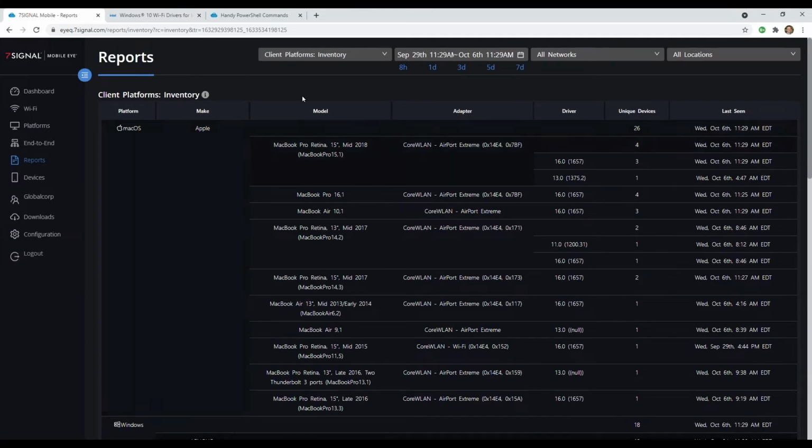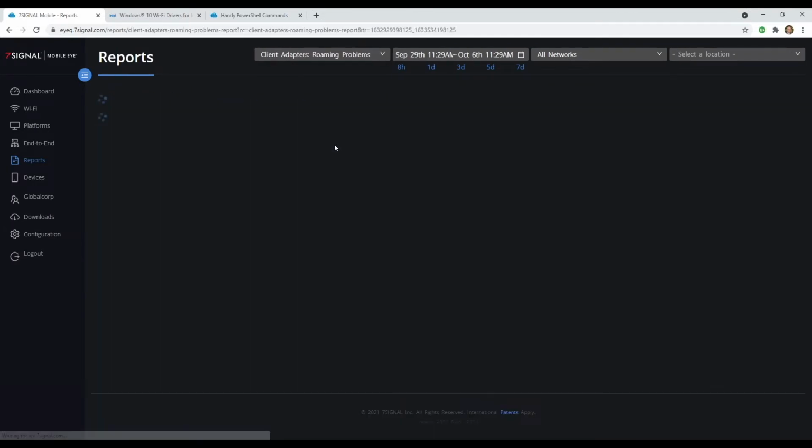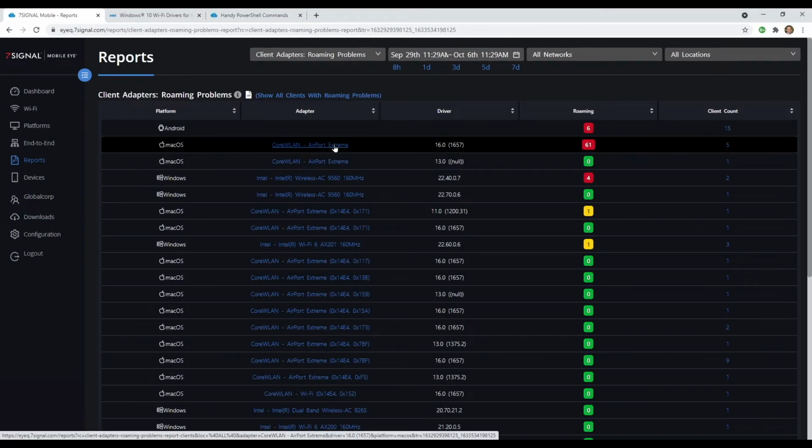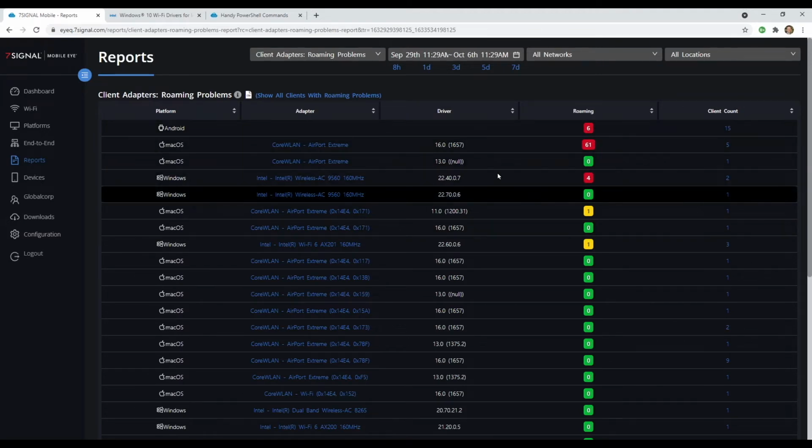What I would do next is I would go to our roaming problems report. We just learned that devices make those decisions. And so now what we've done is we've actually got a list here of every adapter driver combination that 7Signal sees out there with its software. And we have ranked them according to how well or how poorly they perform from a roaming perspective. So as you can see here, it's just remarkable. And we've ordered these, like I said.